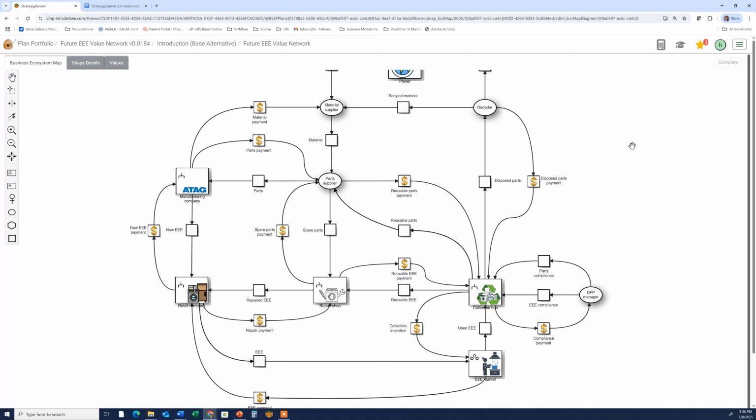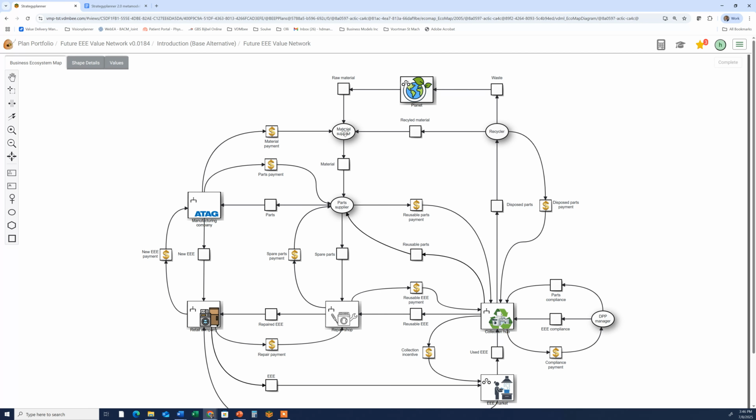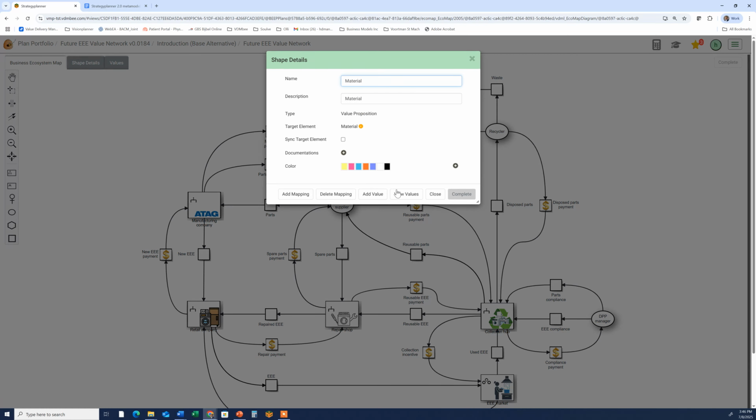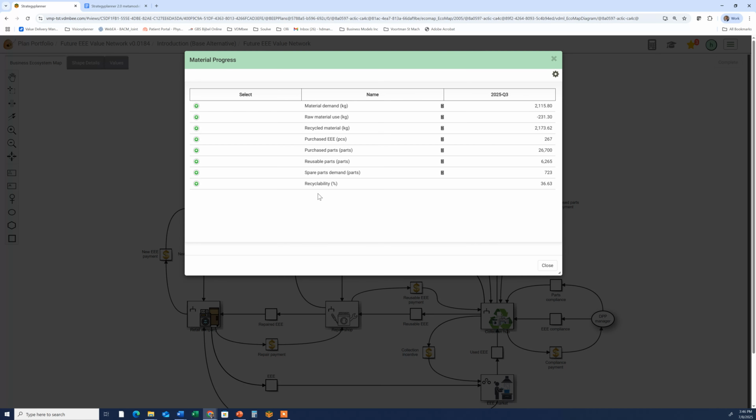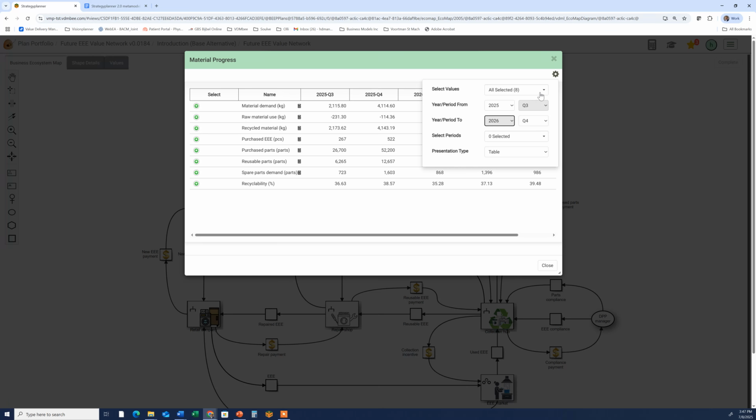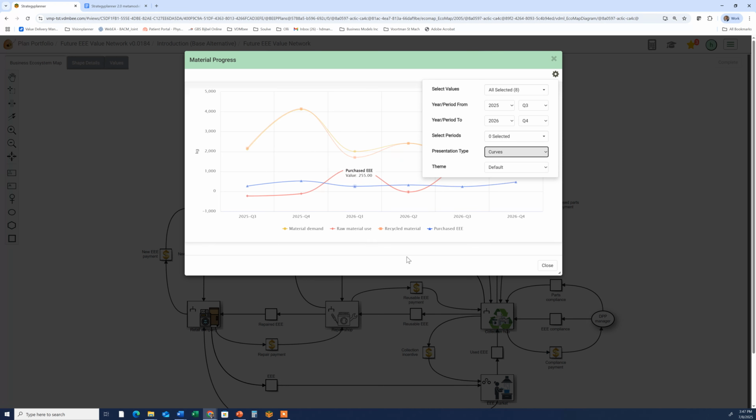For instance, here, this role of material supplier provides material to the part supplier. And when I open it, for instance, and a few values, I see here the values that are delivered along with it. I can also show it for a wider range of periods. For instance, this wider. And also maybe show it via another widget type, let's say curves. So these are the values and how they evolve for this particular value proposition alone. But there are many values in the system, of course. They're all influencing each other.